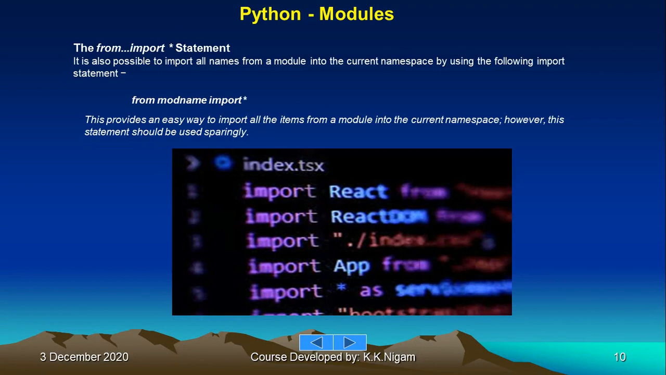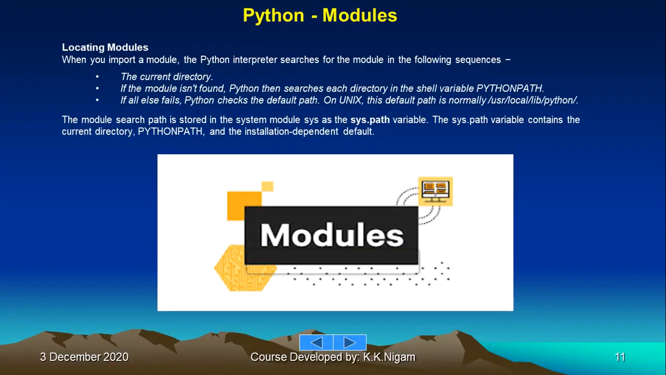With the from import statement, it is also possible to import all names from a module into the current namespace by using the following import statement: from modname import *. This provides an easy way to import all the items from the module into the current namespace. However, this statement should be used sparingly. You should always be clear about what exactly you need. There is no point in importing everything, but if you need that, fine, you can always go for it.